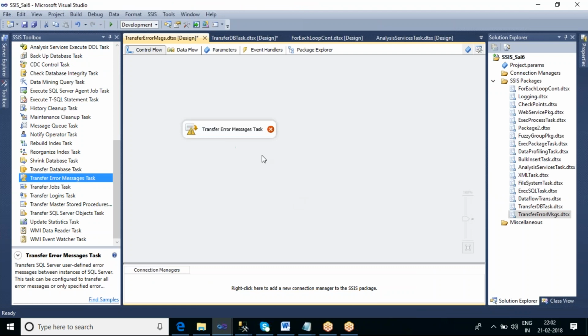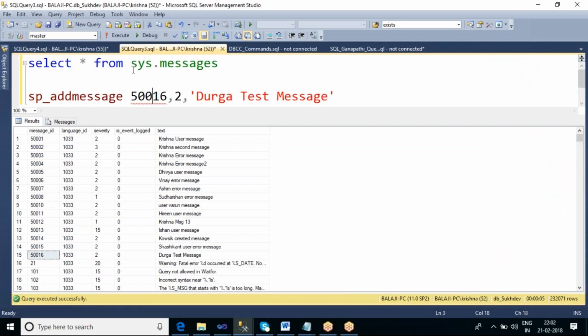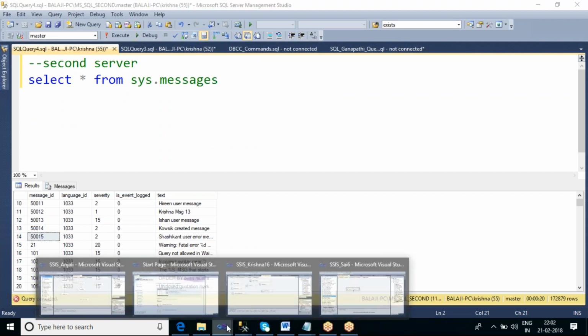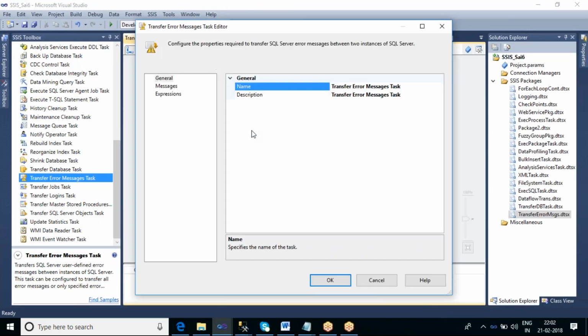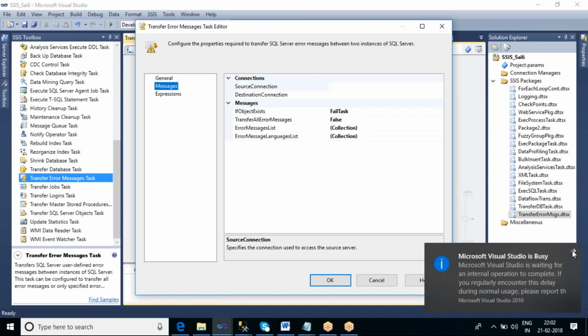That is very easy. If you want to transfer the error messages from server A to server B, these error messages are not database specific. They are server specific. When I run it from the master database, I will get the same data, or when I run it from a particular database, I will get the same data. So these error messages are not database specific. This is server specific. Now let us go to this, and yes, I want to transfer the error messages.